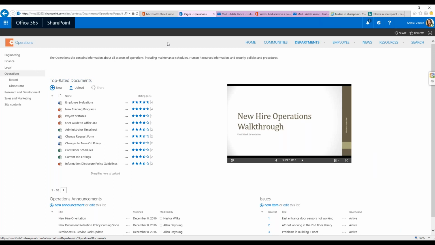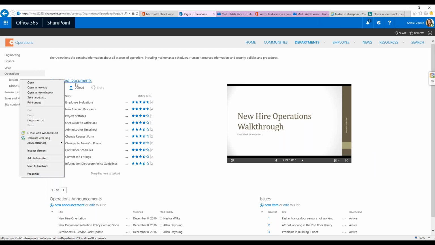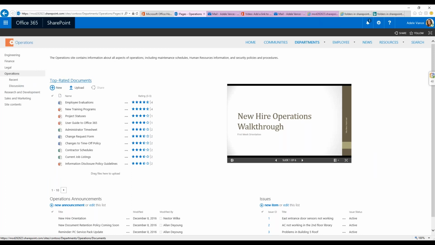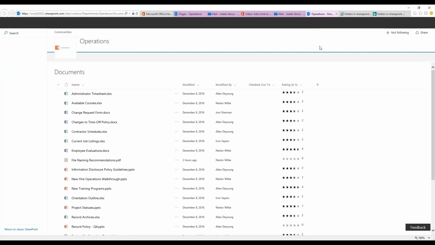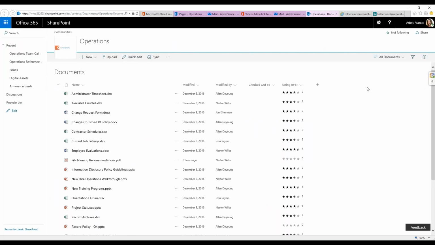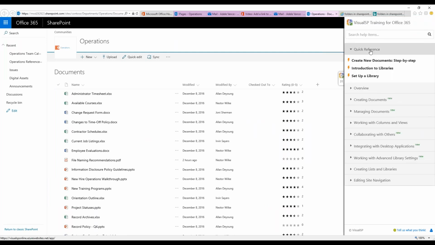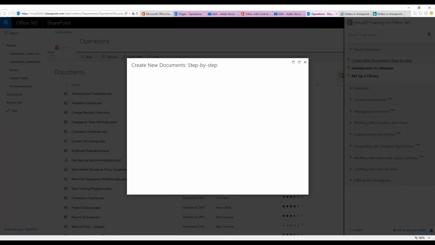I believe that's on a different page. So if I go into this documents, let's go here. It's a modern document library, which is definitely supported by us as well. In quick reference, there we go. There's some other types of information here. Create a new document step by step. Something that people need to know, right?